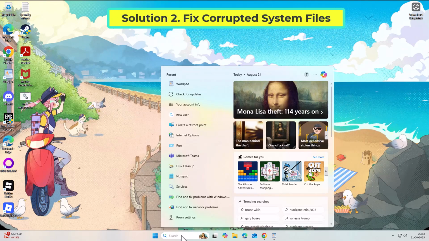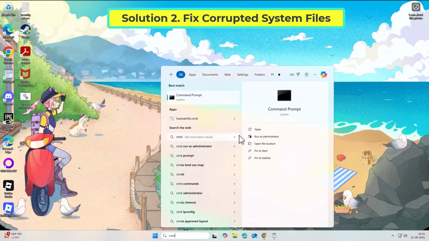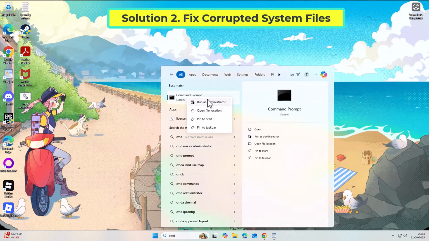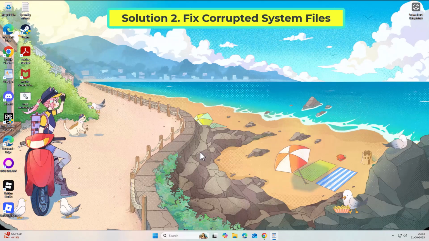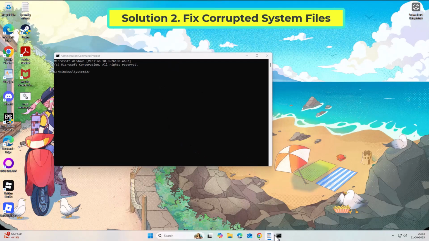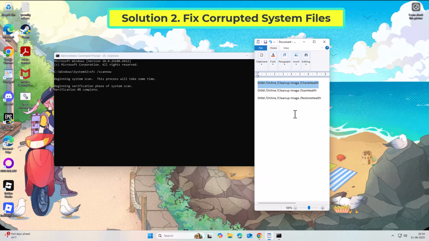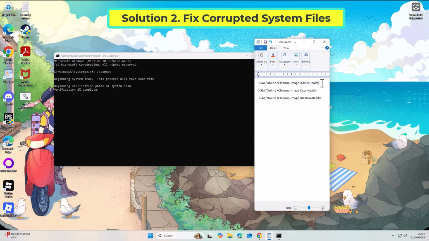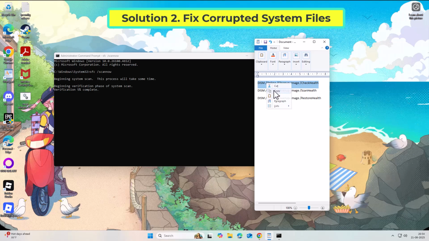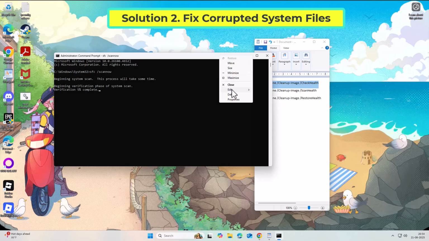Solution 2. Fix corrupted system files. Copy and paste the command that you will find in the description of this video. After entering all commands, restart your computer and try again and your problem should be fixed.